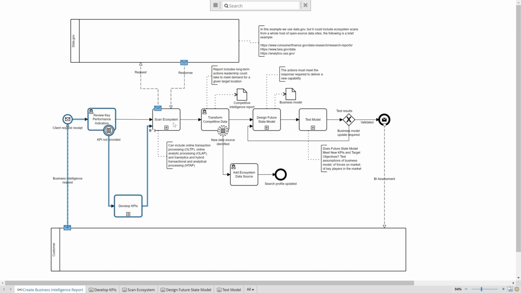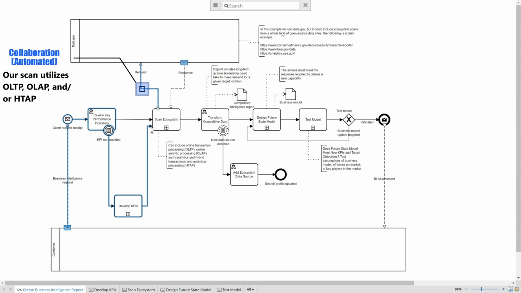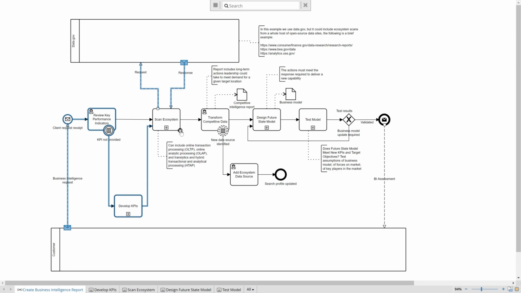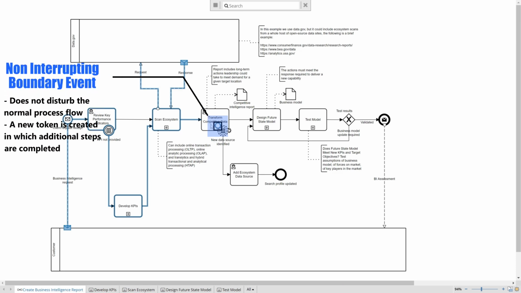We scan the ecosystem after that, and we can use the open source data, or in this case, data.gov, to illustrate collaboration. For simplicity, we'll just describe a simple request response message flow. As we begin to transform competitive data into a detailed report, there are some instances in which new data sources are identified. Here we use the non-interrupting event to illustrate how a new flow is created that does not disrupt the normal process flow when a new data source is identified.